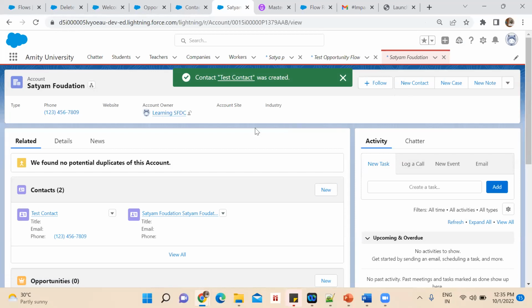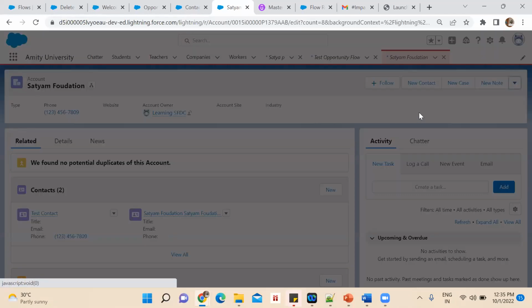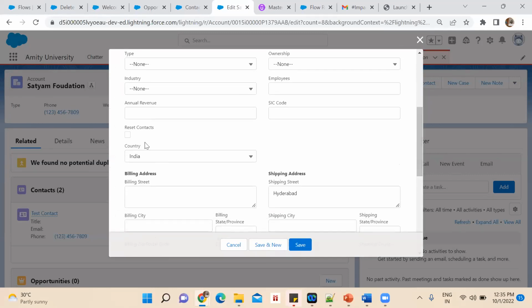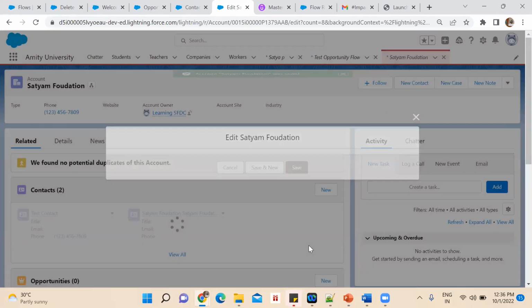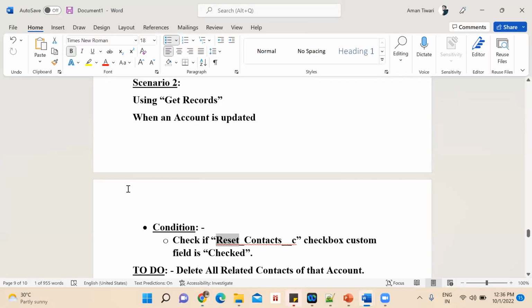Okay, now I will try to edit this and we'll check that reset checkbox is checked or not, reset contact. So it is not checked. I will check as and when I click on this check. Okay, as and when I make this checkbox true, I'll click on save and then this contact should get deleted. So if you see here, now there is no contact. Okay, so this is the power of after save record trigger flow.